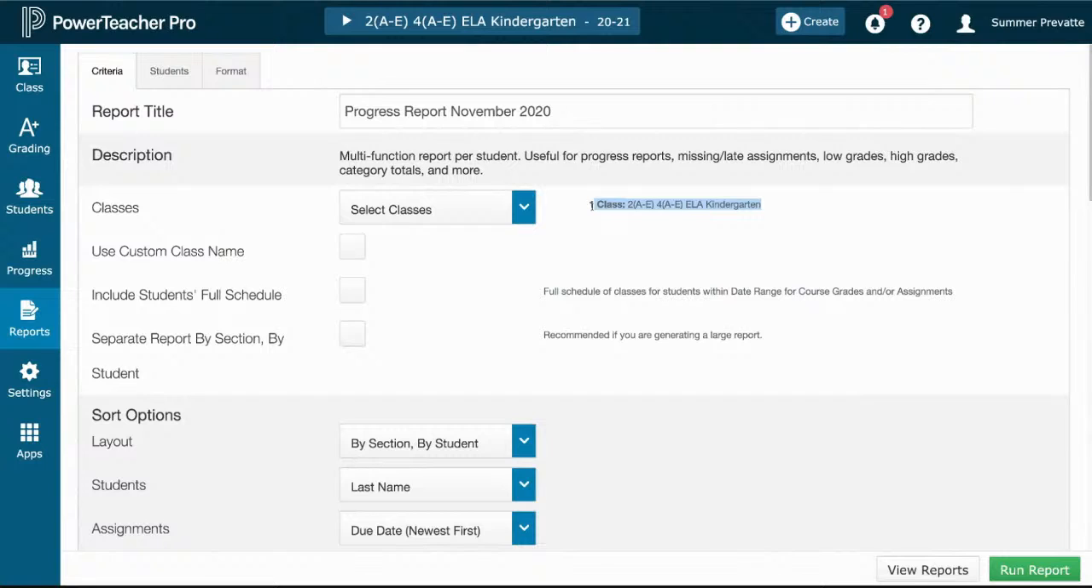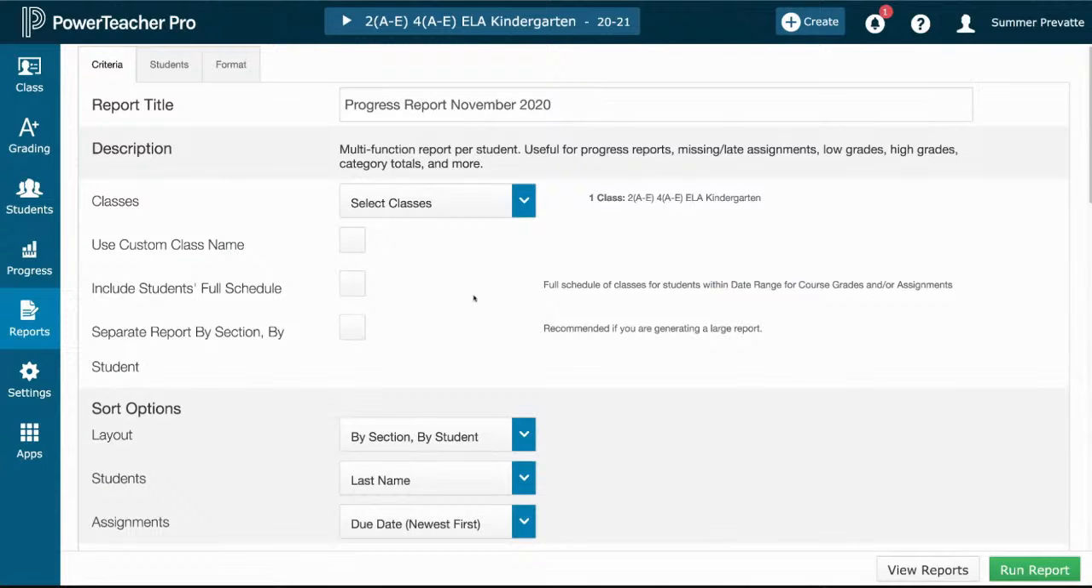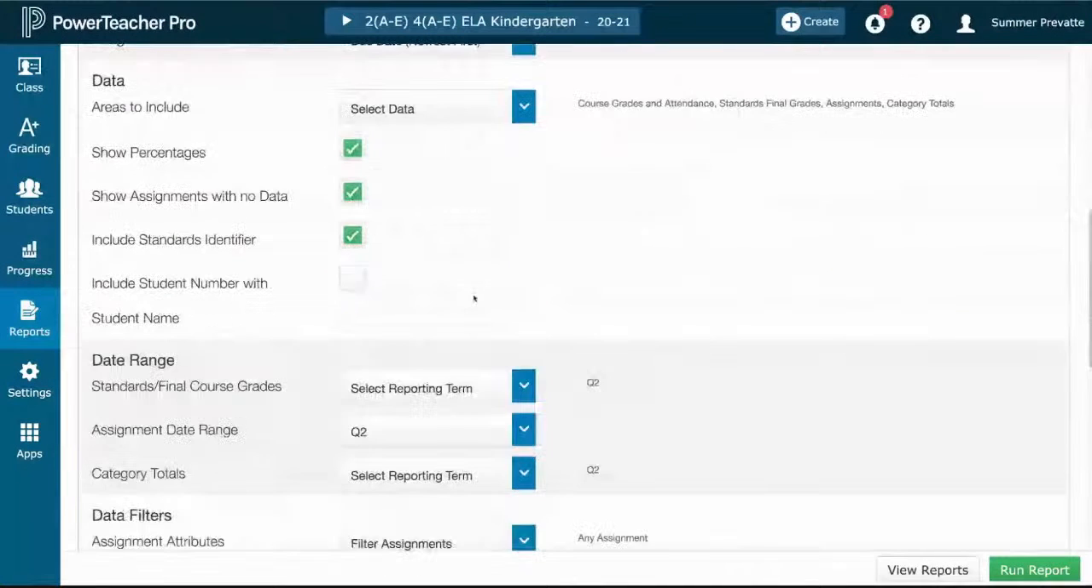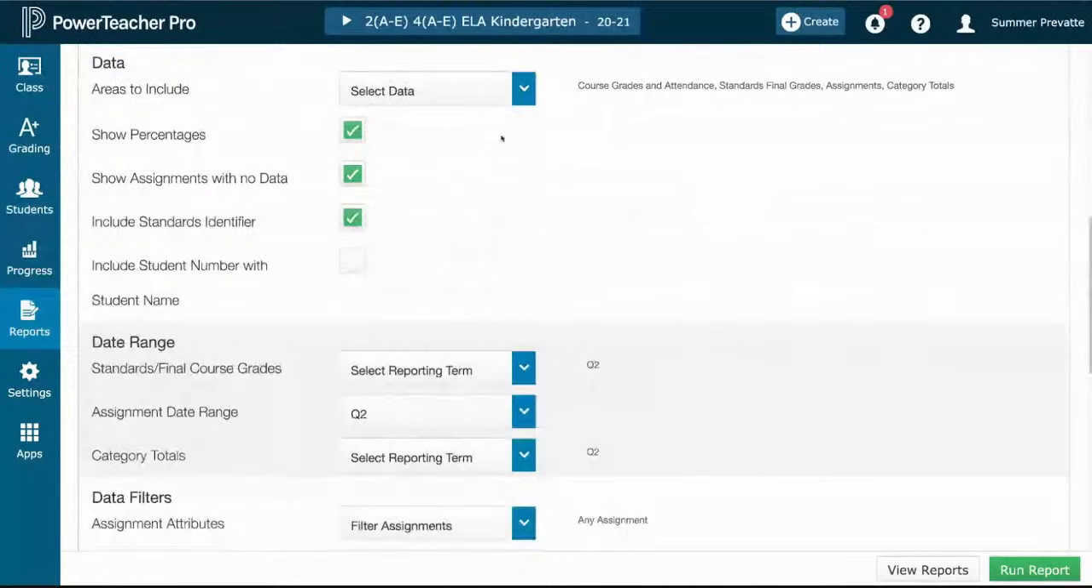And you see next to the drop down area, it tells you the one class and the section that is actually there. Next, we're going to scroll down to what is called data. This area for data is really important. So data is the areas to include, and I'm going to click that drop down so you can see it.